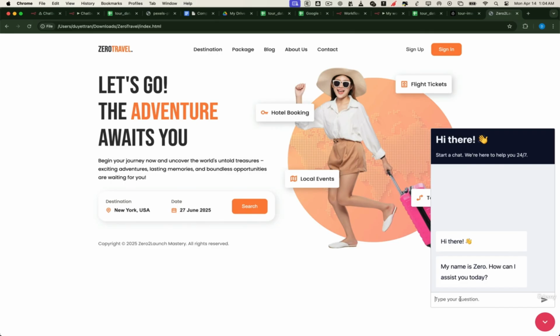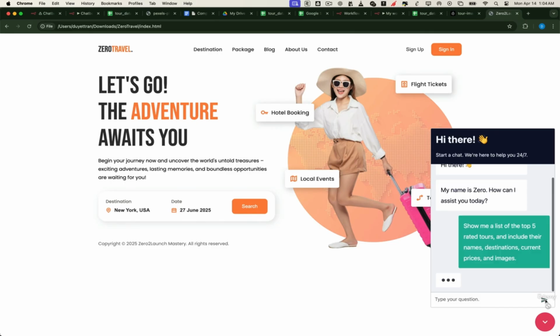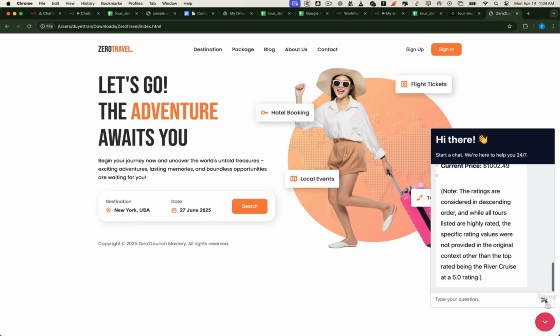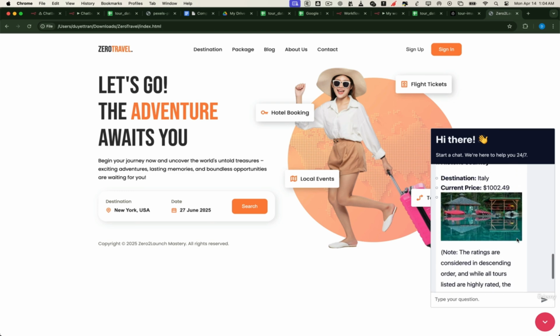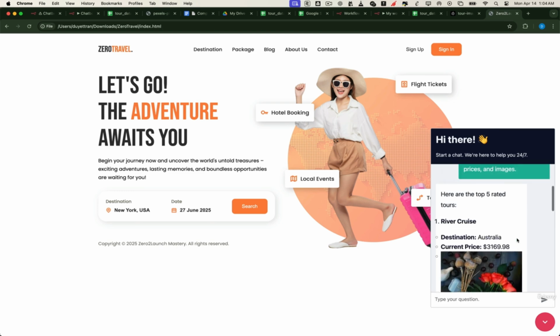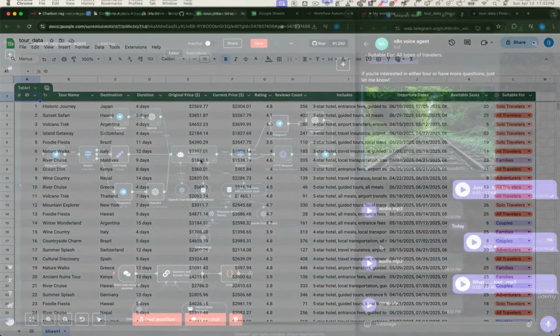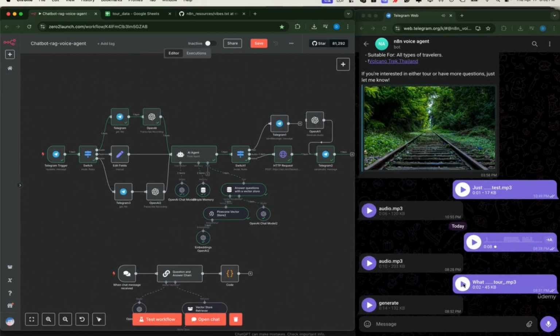Imagine this. A user visits your website. They type a question into the chat widget. Instantly, your bot retrieves the right information from a live table and even shows them an image from the data. Or maybe they're on the go. They send a voice or audio file to your Telegram bot. In seconds, your AI agent transcribes it, searches your data, and responds back with a natural-sounding voice message.